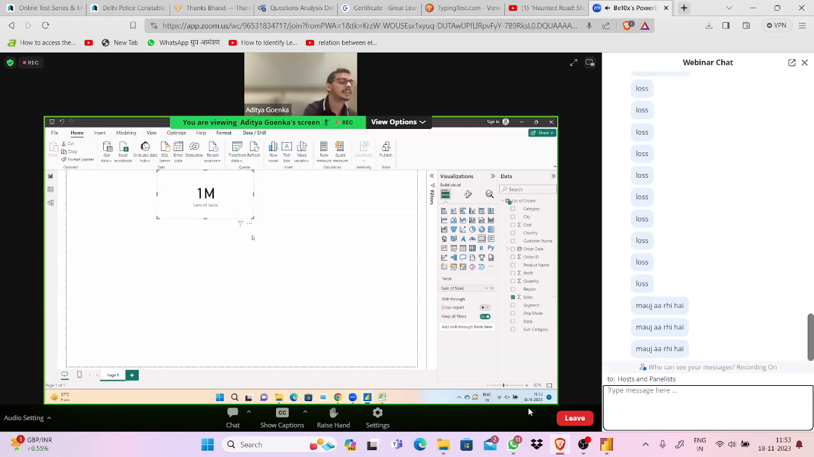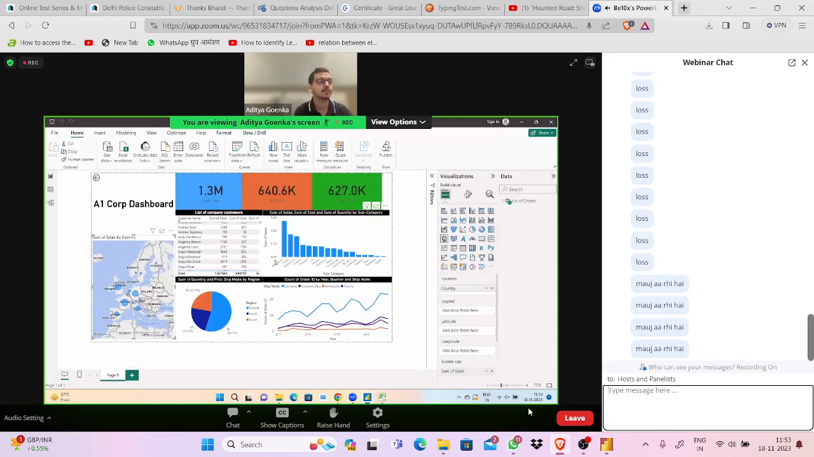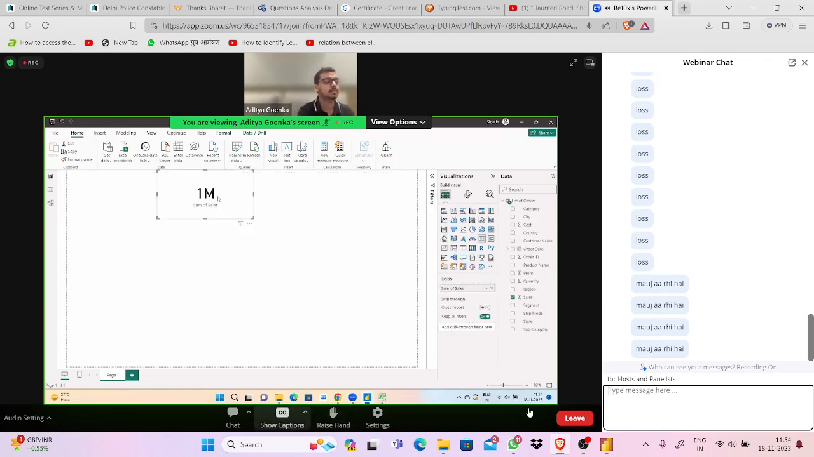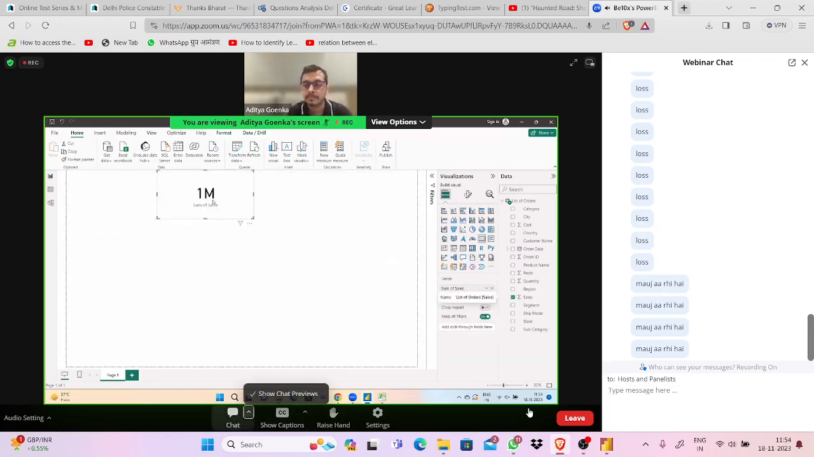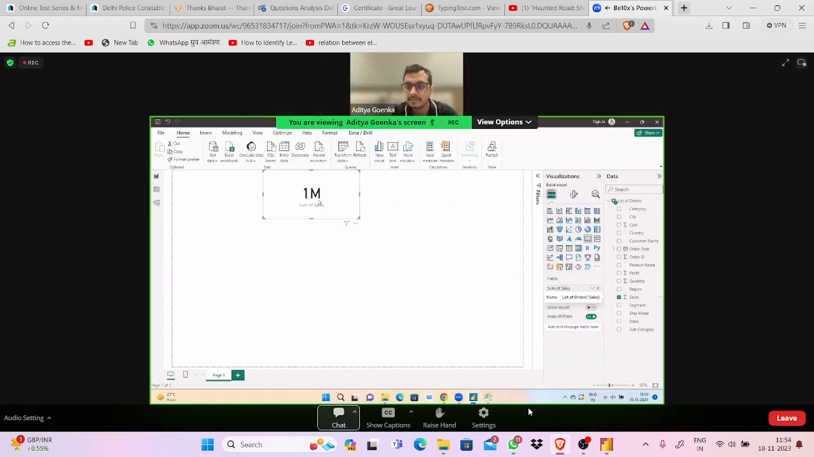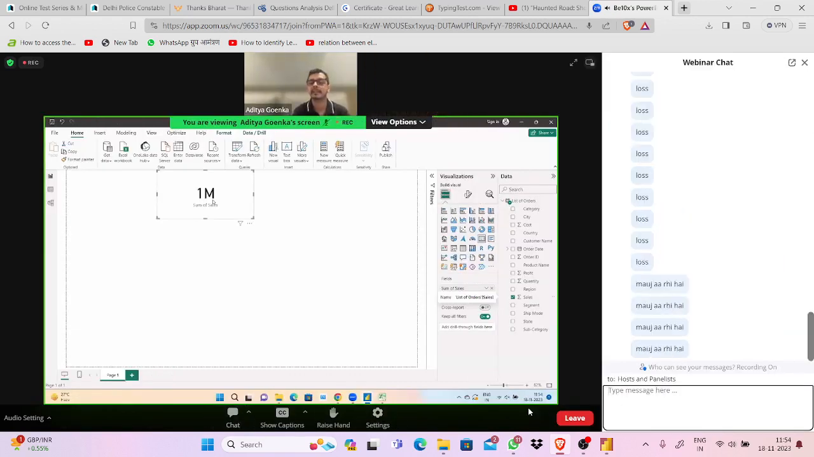All right. So we got sales in the form of a card visual. But one thing over here, what can you see? Are these two numbers the same? 1 million and 1.3 million. No, right? They are not the same. What do you think could be the issue why we are not able to see 1.3 million over here?